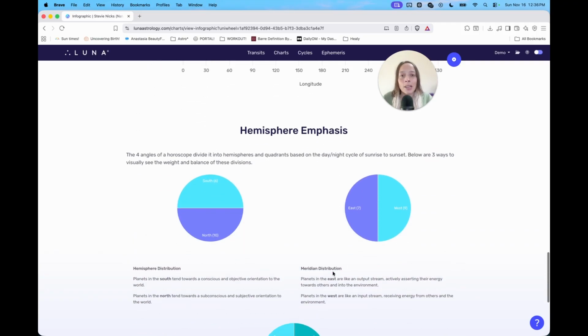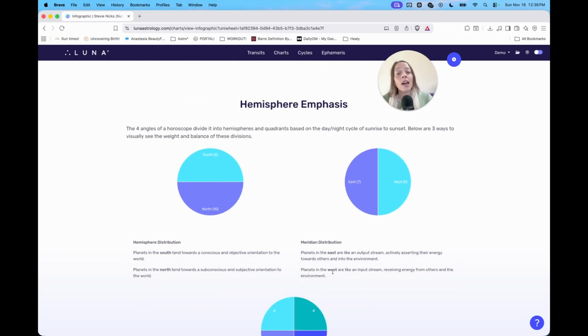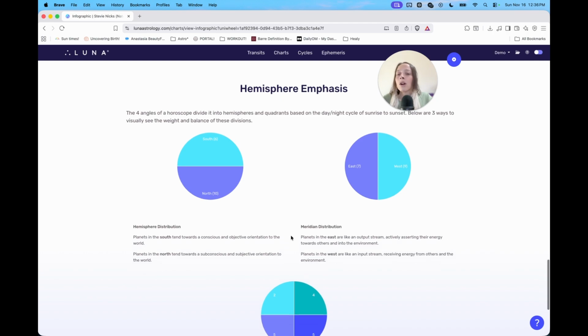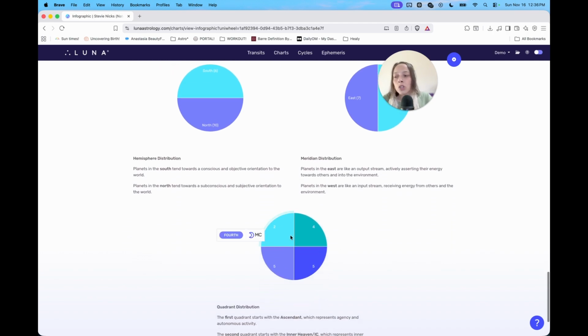The final section of the datasheet covers hemisphere emphasis. You'll see graphs that show how many chart points fall into each hemisphere, north or south, east or west, based on the ascendant, descendant, and MCIC axes. There's also a quadrant emphasis graphic, which totals the chart points in each quadrant and gives a short description of the themes associated with each one.